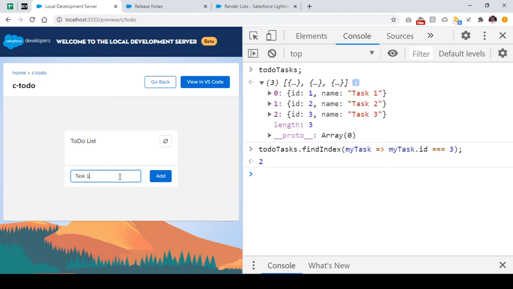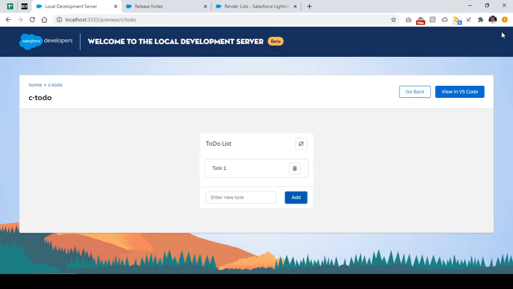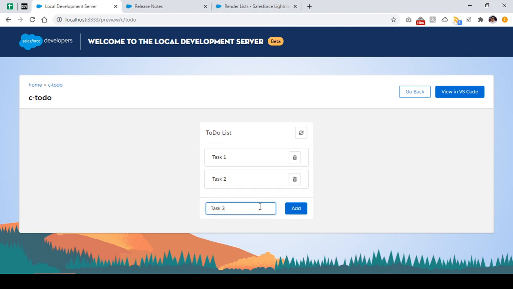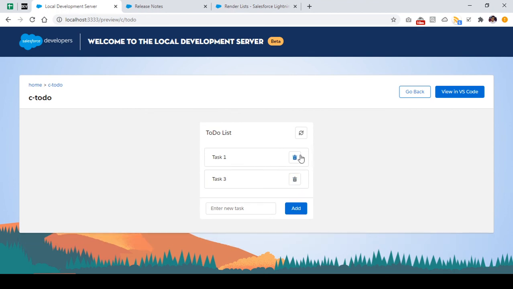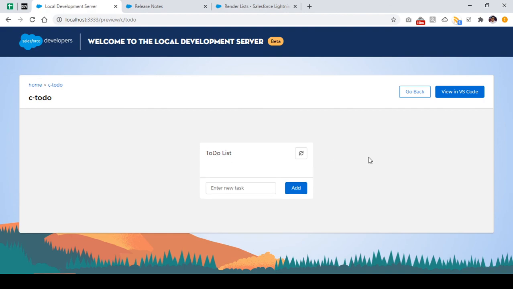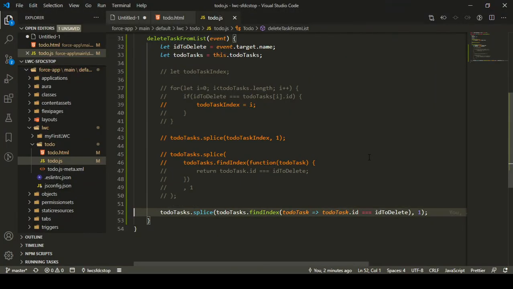Let me add task 1 here, and just close this window. Let me add task 2 here as well, and I'll add task 3 here as well, right? And let's say I want to delete task 2, so I can delete that. I want to delete task 1, I can delete that. I want to delete task 3, I can delete that as well, right? So it's very easy to delete the elements from the array, but the only thing that we need to do is to use the splice method. The first parameter that splice takes is the index of the element that I want to delete, and the second parameter is how many elements I want to delete at once. I want to delete only a single element at a time. That's why I'm specifying one in the second parameter.